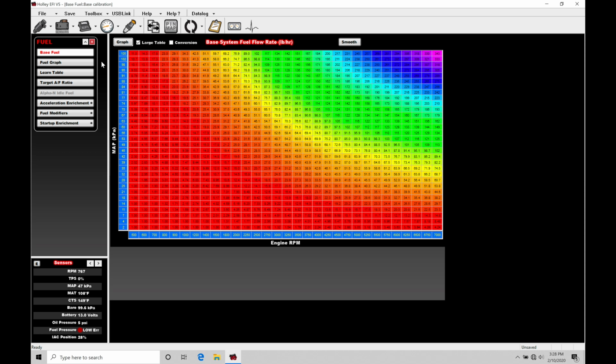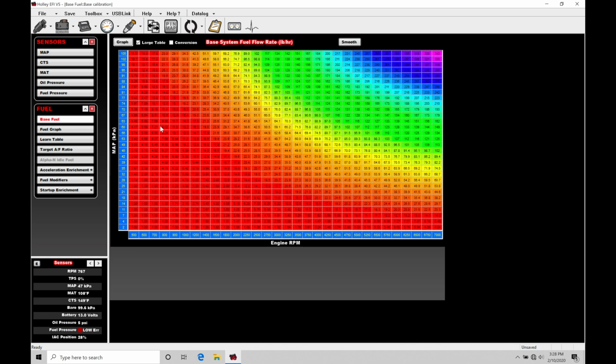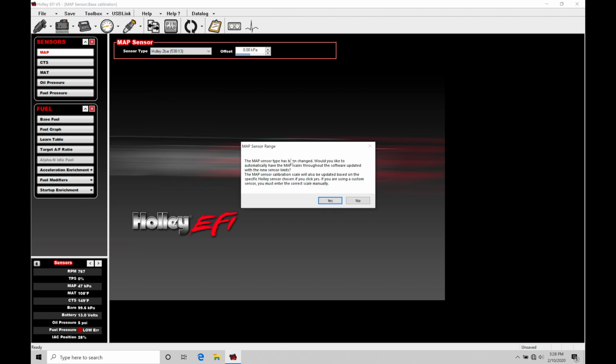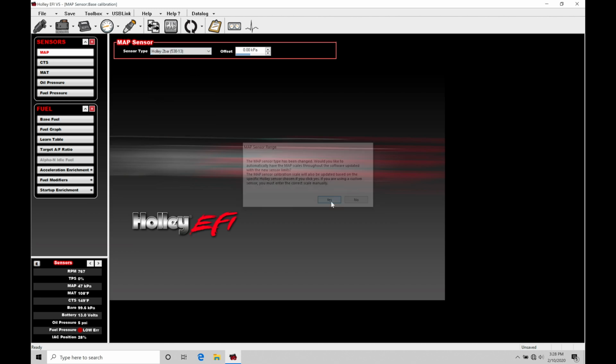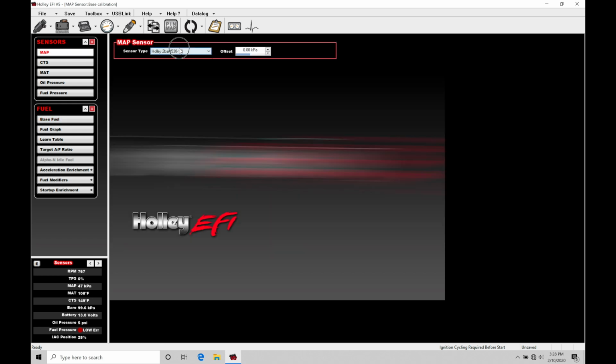So let's just quickly review this. If we go into sensors here, we go into map pressure. We can see right now the sensor type is set to the Holley one bar. So that's why the table here represents one bar of operating range from 100 kPa all the way down to essentially 0 kPa. So if we jump back in here, if I change my map sensor, let's say to a two bar, we say yes, it's going to tell us it's going to rescale the table. Jump back in here, notice now that the table goes to 210 kPa, or approximately 15 pounds of boost. So it goes from 0 to 210. And if we go to the map pressure here and we change it to a three bar.